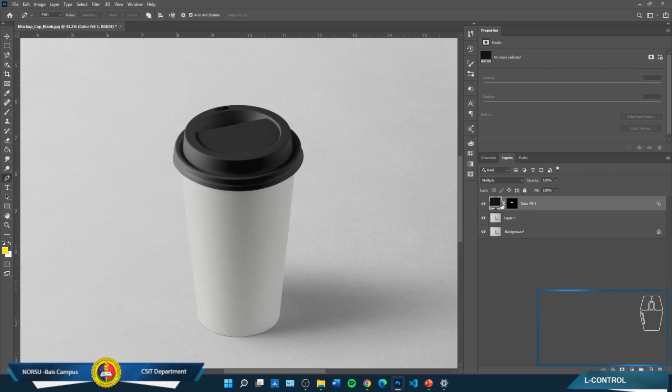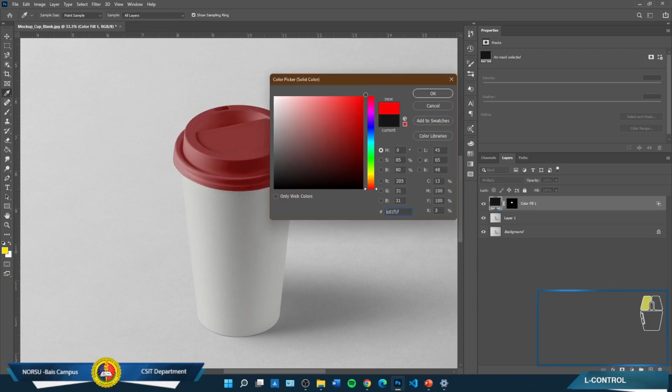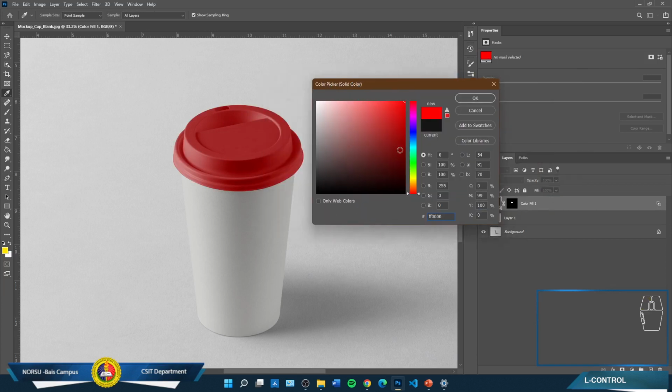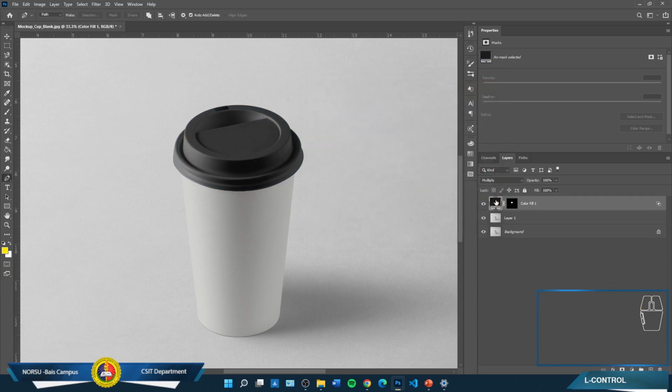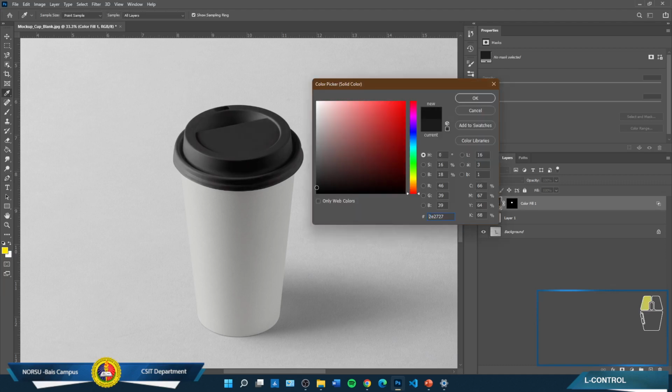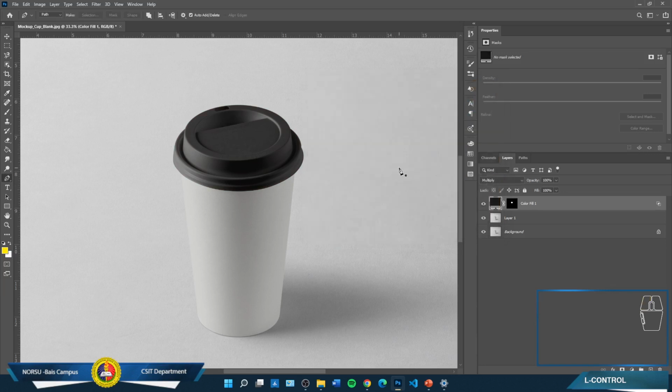We can always change the color if you'd like to. Just double click on it, and perhaps let's change it to red. We can also change it to, let's say, yellow. Perhaps green, blue. It would be totally up to you. But for the meantime, let's set it to black. Not exactly black, but just light dark, dark gray rather. Not completely black, because if we're going to set it to black, sometimes it will not really look very accurate. It will not look realistic. So this right about here would be enough. And then click OK.